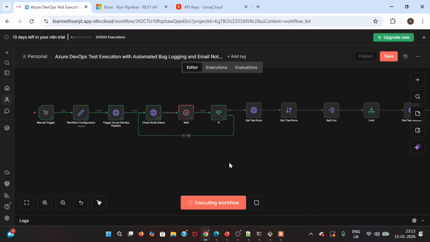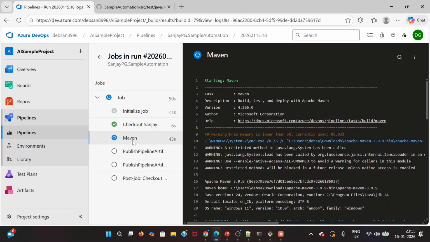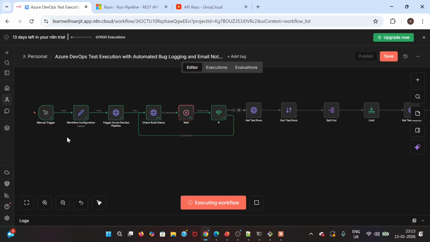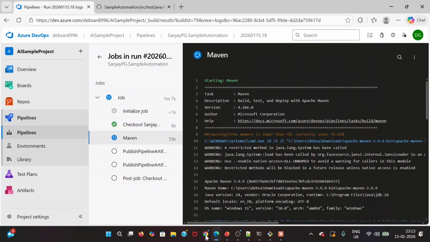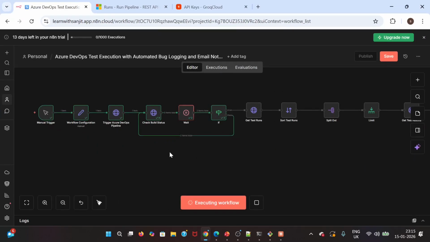Like that it will run, and once our build is completed, it is doing something, I think push and artifact publish. Till that time it is not completed, it is in progress. Perfect. So you can create your own pipeline or workflow this way.